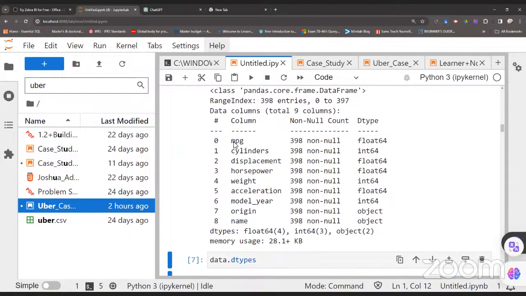It also gives you extra information about the names of the columns. You see the number 0 and the name here. The first column is mpg. The second column is cylinders. The third column is displacement. The fourth column is horsepower. The next one is weight. The next one is acceleration. The next one is model year. The next one, origin. And the last one is name.